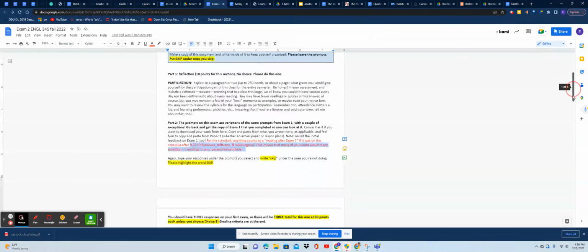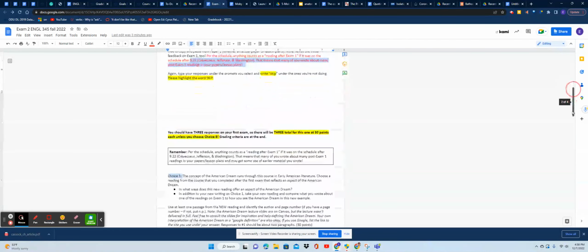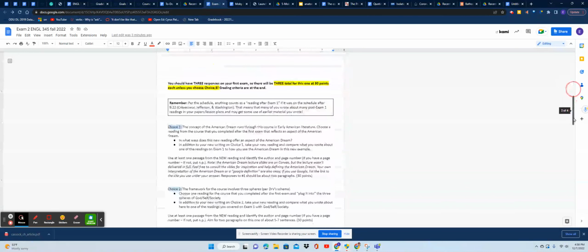Write skip and highlight it in yellow for the ones you skip so that I can easily see. You're going to do 3 out of what you see here, the same as on the first exam. You can do the same 3. I suspect most people would want to go back and use the same 3 that they did, unless you skipped something on the first exam or just have some profound desire to do something different. And the most profoundly different one is choice number 8. I'll get to that in a minute.